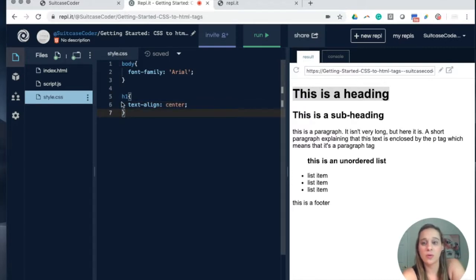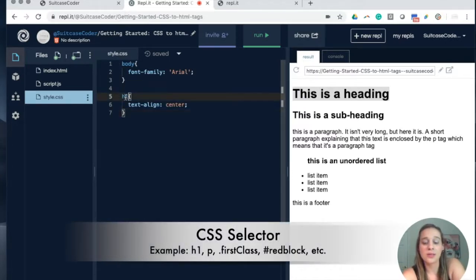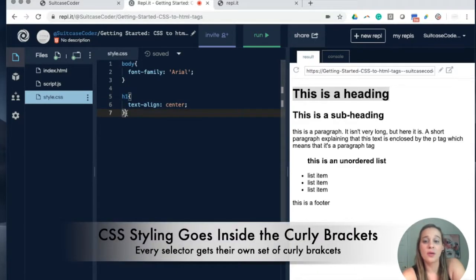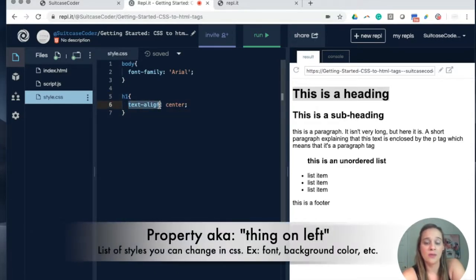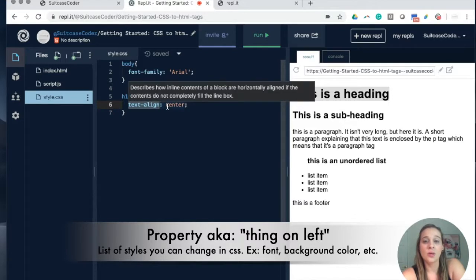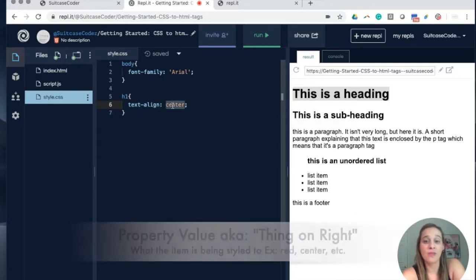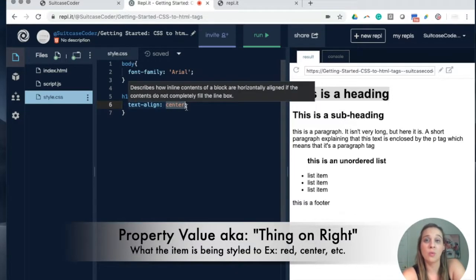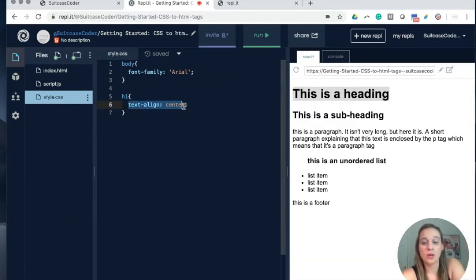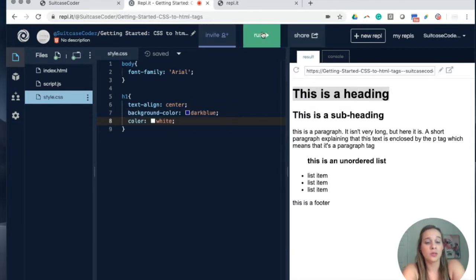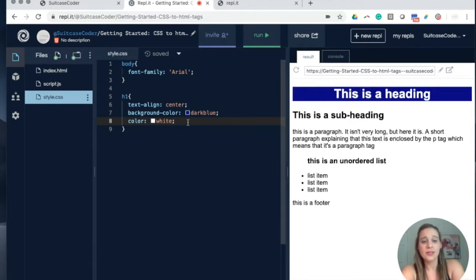I want to go over something real quick. So the H1 right here is the CSS selector. You open that up by using the curly brackets. The thing on the left, the key, is going to be what you're changing. And the value on the right is going to be what you're styling it to. So all of line 6 is called a key value pair. And you can add multiple. You just have to make sure to finish each pair with a semicolon. Otherwise, you'll get an error. And I'm going to run it, and you can see that's exactly what I wanted.